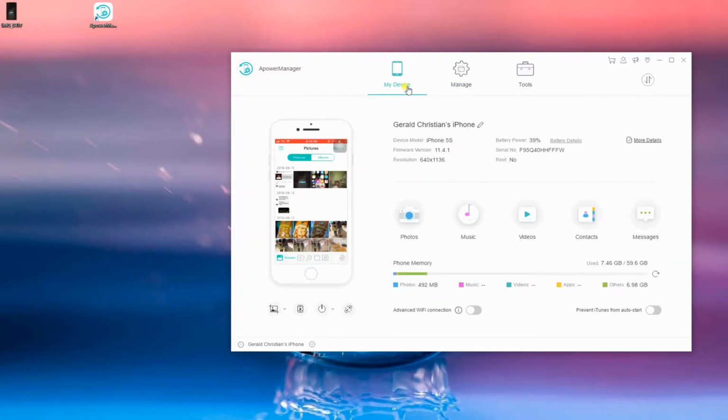After organizing your files, you can now disconnect by going back to the main interface and then tap the disconnect button below the phone image.